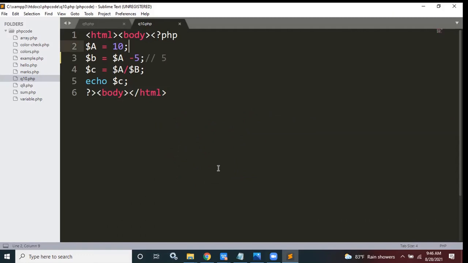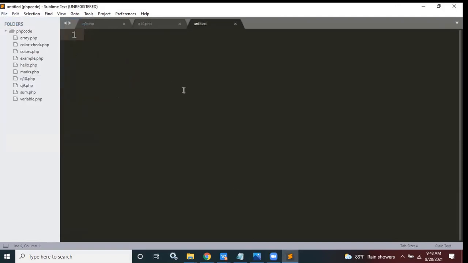So let's say I want to find whether a given number is an odd number or an even number. So I'm going to create a new file. File, new. We are going to check whether a certain number is an odd number or an even number. Let's say we need a variable to store the number. So I'm going to say $num equals, let's say, 35.